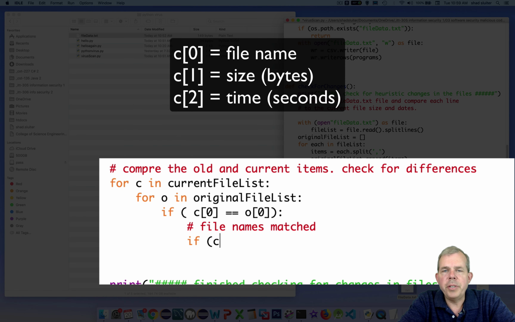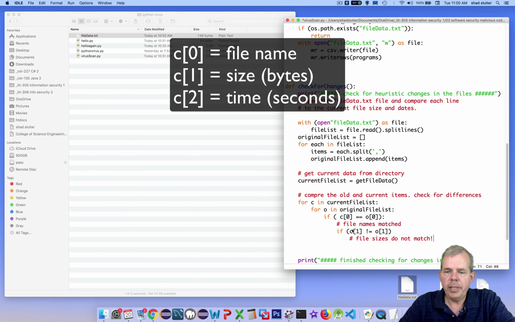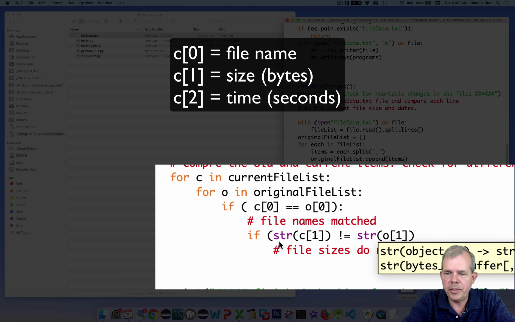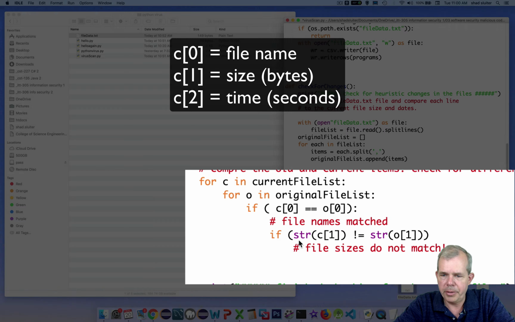The first check we're going to do is see if the file sizes match. Remember, the item in the second column is the file size, and we want to double check to see if one is equal to the other. I believe we have a problem: in one file format the file size was saved as a string and the other one was saved as an integer. So I'm just going to make sure that I'm comparing strings to strings, the string of one compared to the string of the other.